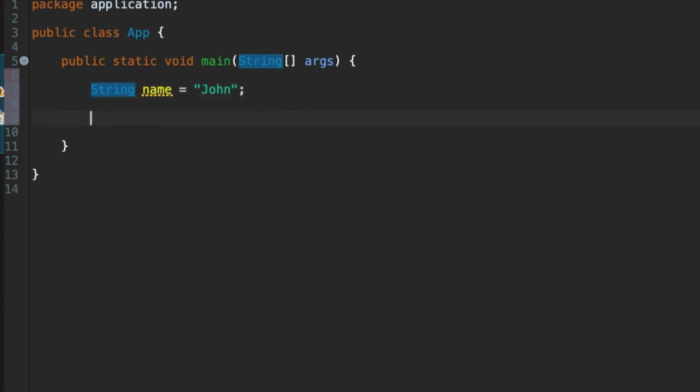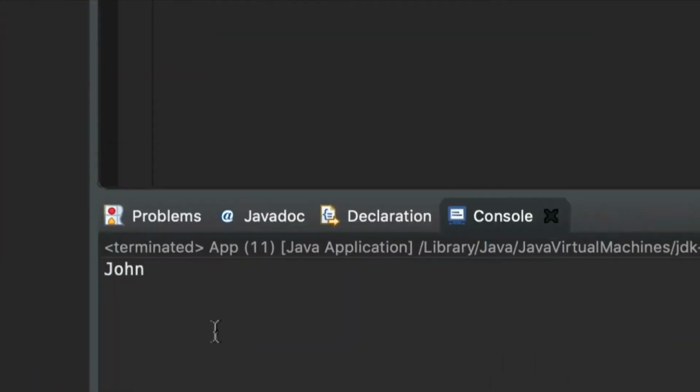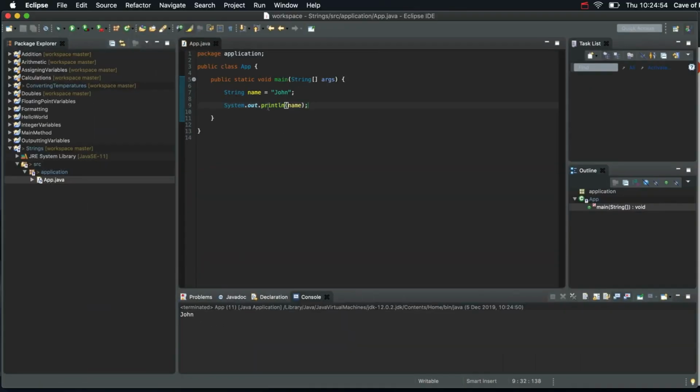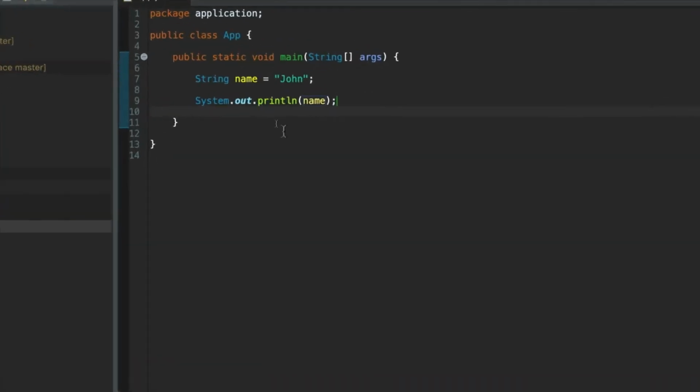All right, so we can output that with sysout, system.out.println. Let's output name, and let's just run that. And it says John, as you might expect. There are lots of things that we can do with strings, and we'll start looking at those in the next video. Until next time, happy coding.